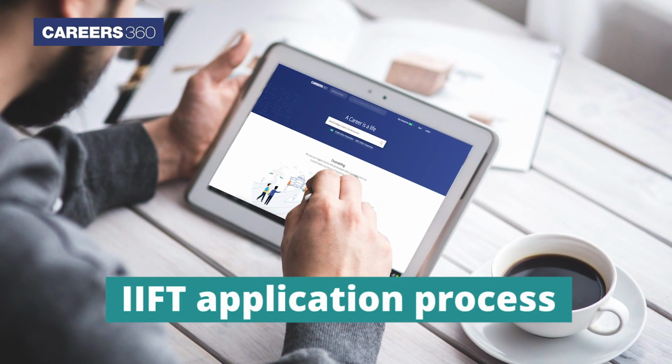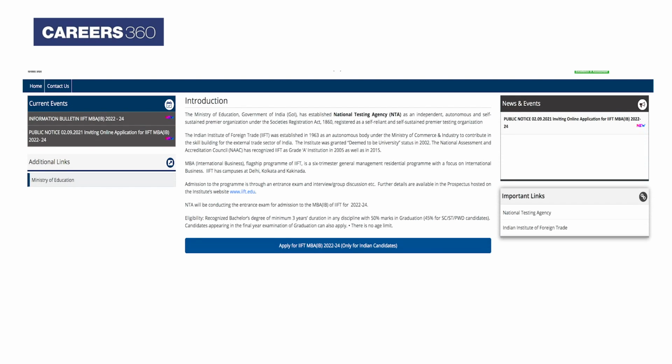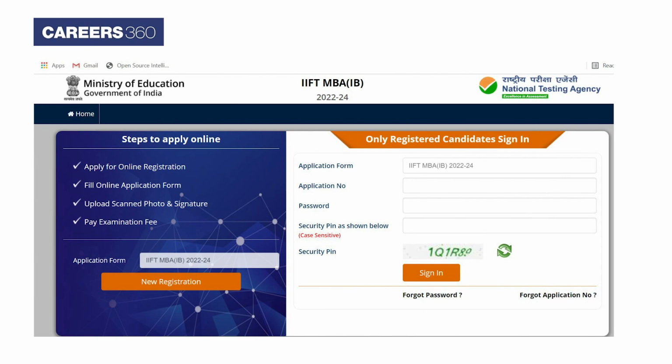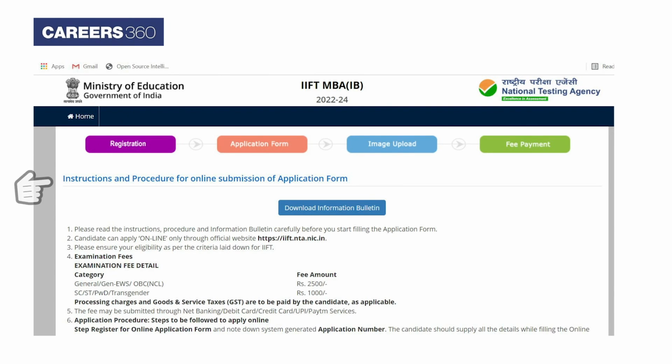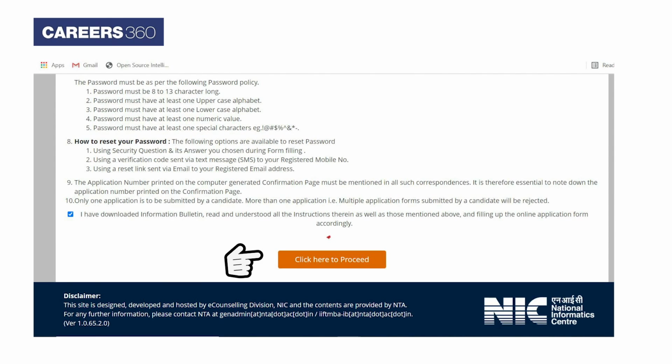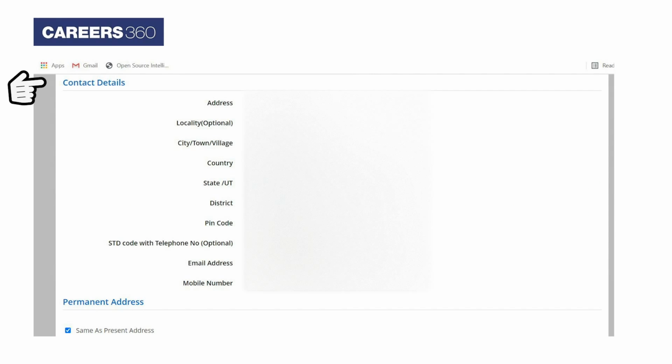Let's check out the IIFT application process. Visit the official website of IIFT NTA, iift.nta.nic.in. Next, click on Apply for IIFT MBA IB 2022-24 only for Indian candidates tab. A page will open. Here, click on New Registration tab. Read the instructions and procedure for online submission of application form. Scroll down, tick the checkbox and tap on Click here to proceed. IIFT 2022 application form will open before you.